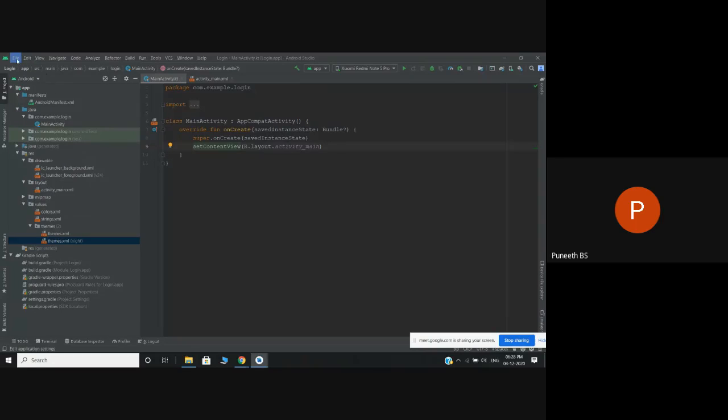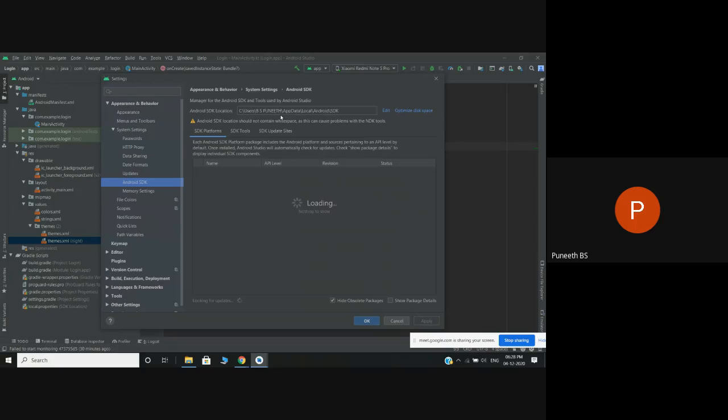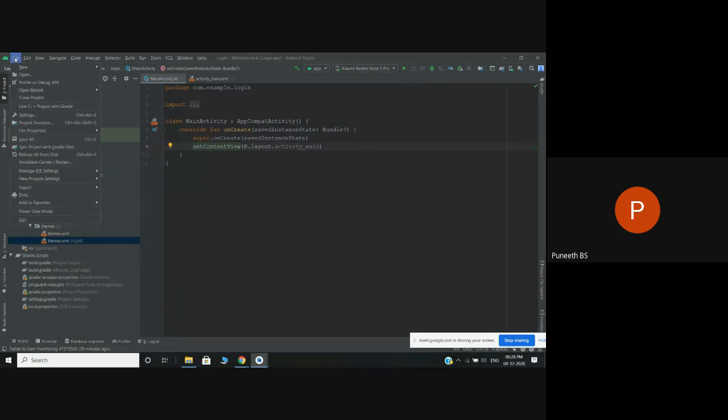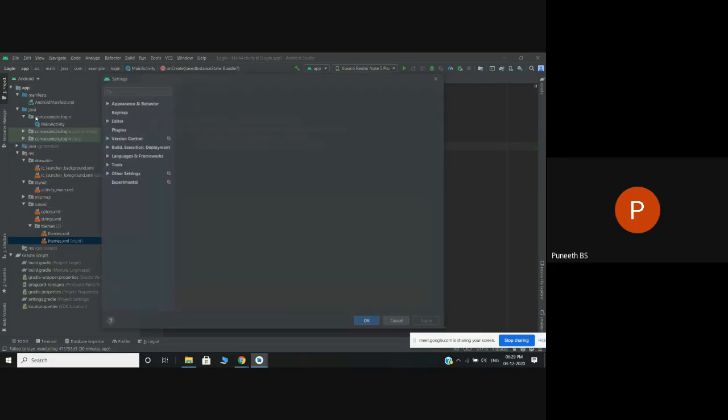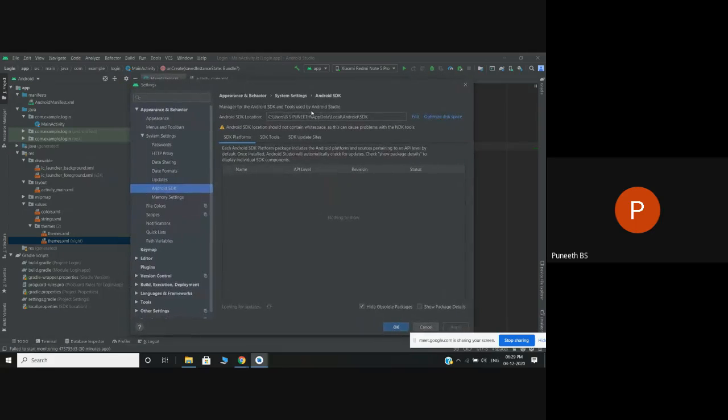Just open the file here, like I'll close it and show you once again. Just open the file here and go to settings. In the settings, you can see that here they have given the Android SDK location. So this part, you have to concentrate on, you have to know it.